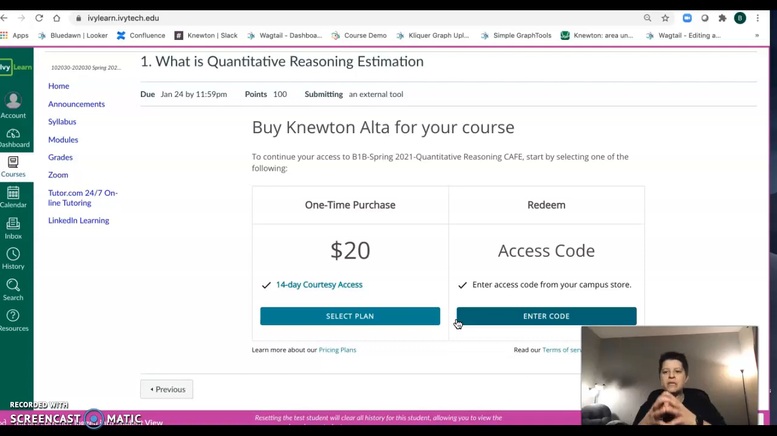Now, the cheapest way to do this is to pay $20 straight through this site right here. If you go to the bookstore for an access code, it's going to run you more, I think, like $40 to $45. So the easiest way is to do it right here. One-time purchase for 20 bucks. That's all your homework, all your quizzes, all your exams right there. Now, I clicked the 14-day courtesy access, so you do have 2 weeks to figure that out if you don't have the $20 today. Okay, and if you have more questions with that, please let me know.